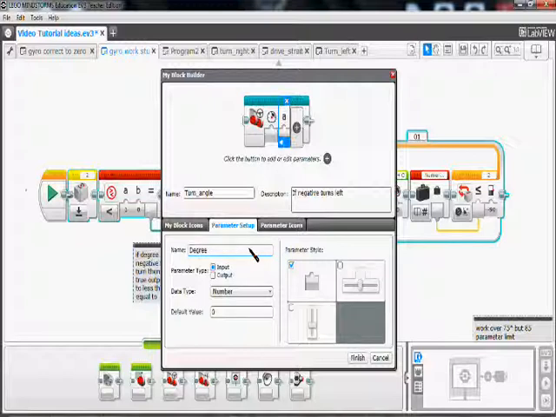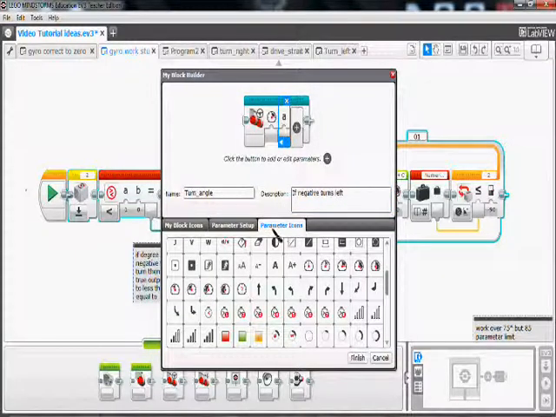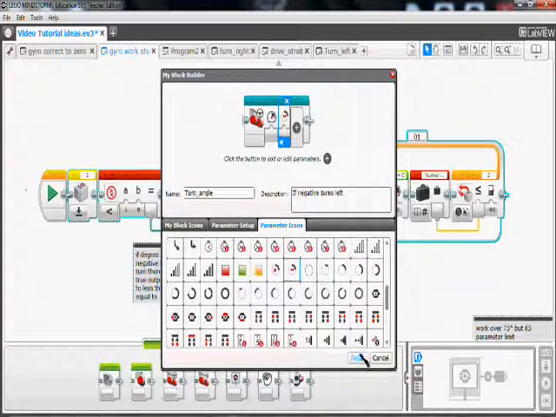All we have to do now is set the default value, then change the icon, and we should be good with this parameter. Moving on to the next one, this will be the actual degrees of the turn, and since this is a numeric value, we just need to set the default, which is 90, making a right turn. We'll change the icon and finish the block.